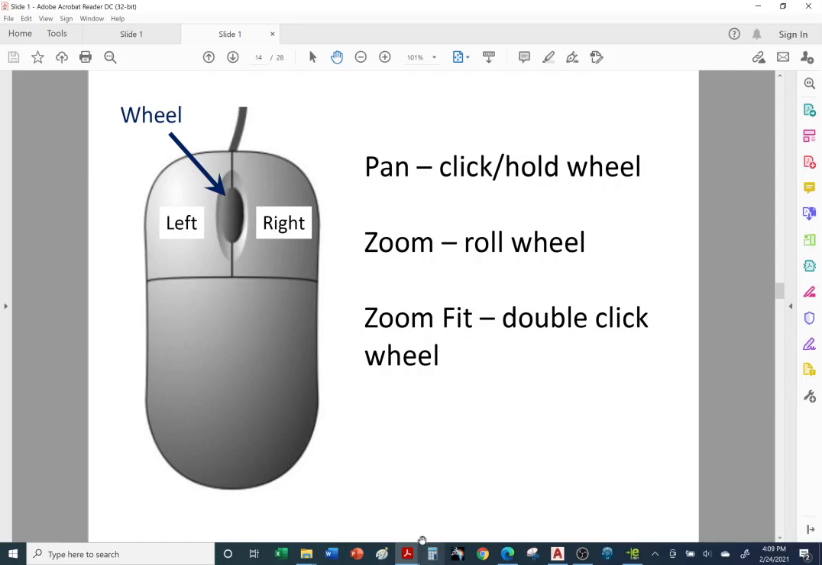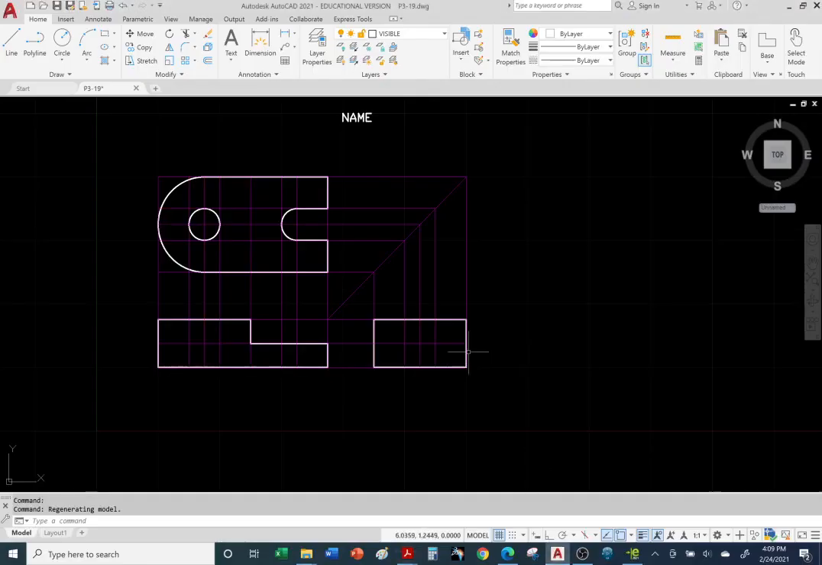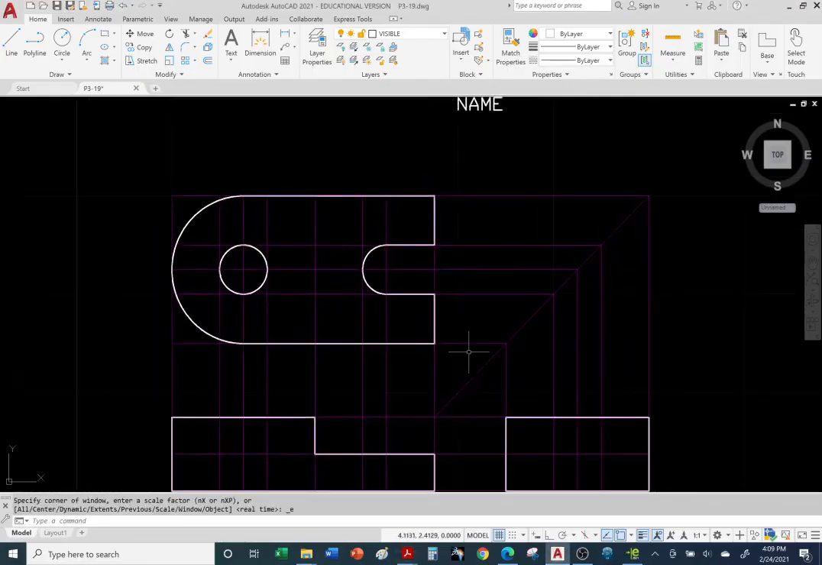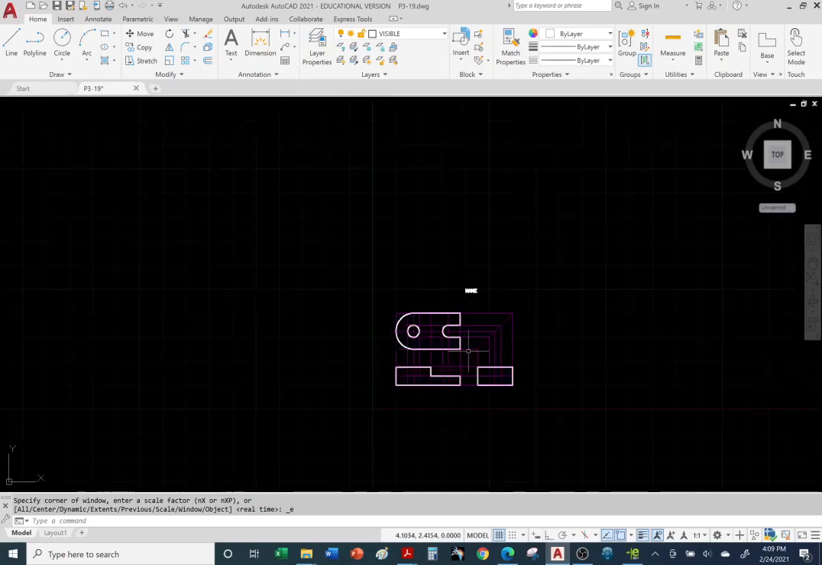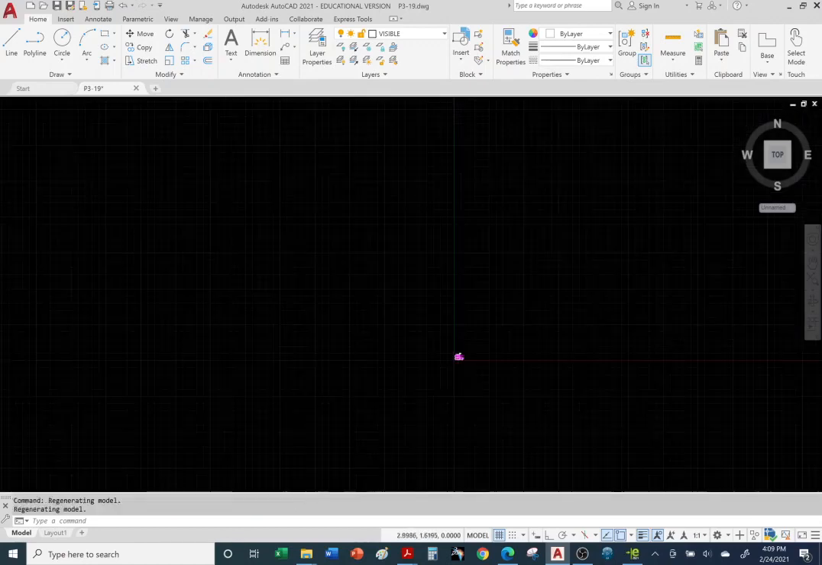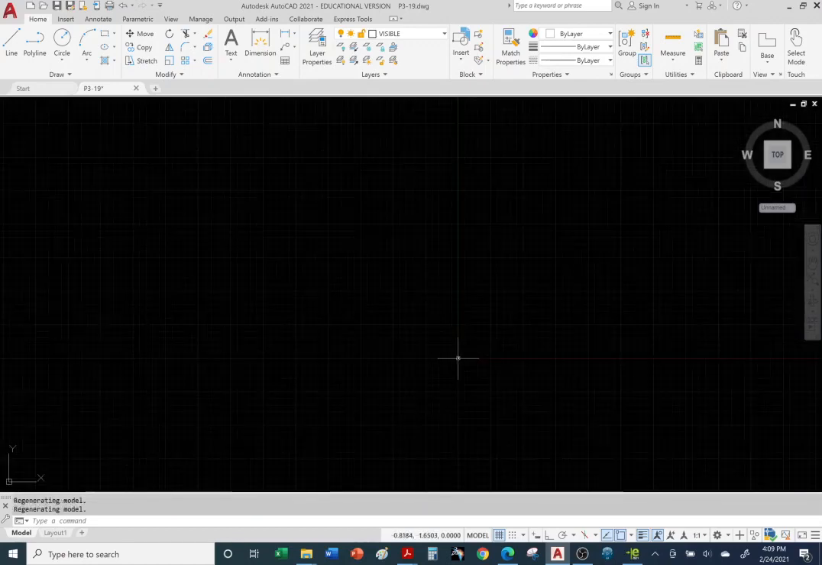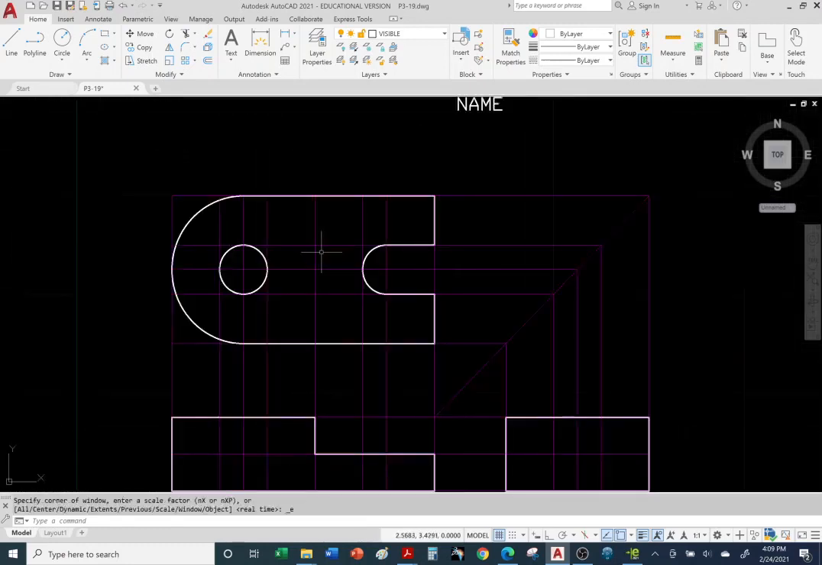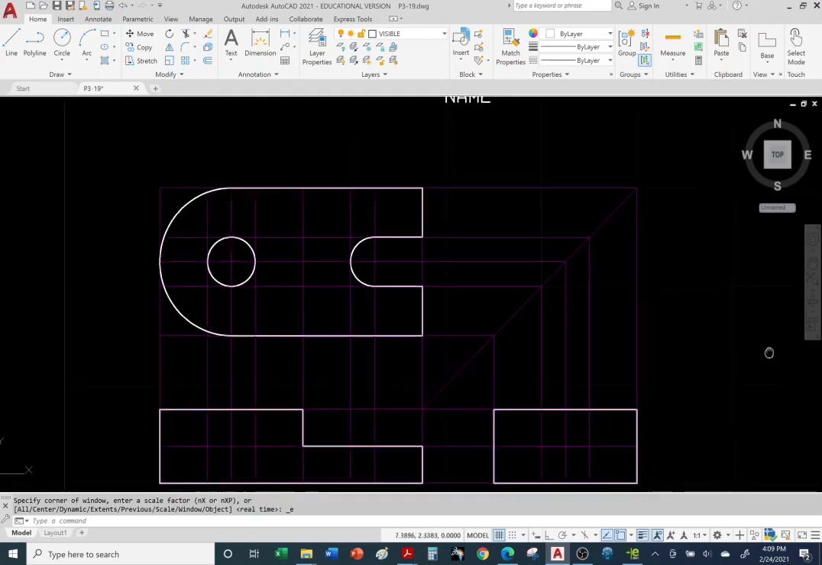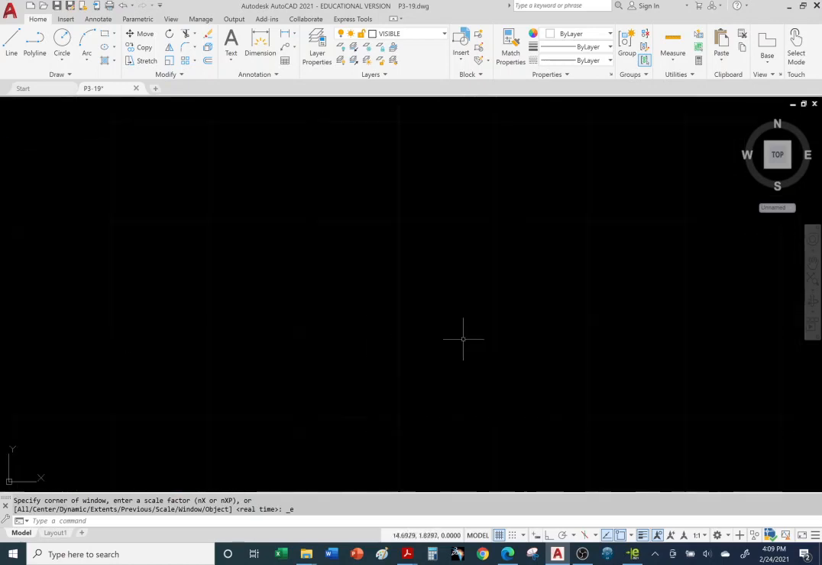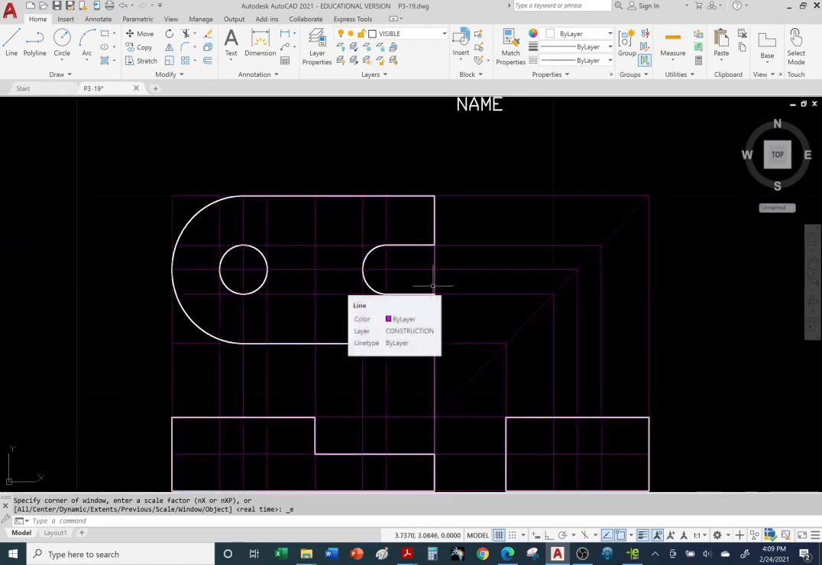Okay, so let's go back. Double click on the wheel to do a zoom fit. If you happen to roll way out there and you lose your drawing, just double click on the wheel and it'll zoom fit. Or sometimes you pan way off to the side and you lose your drawing and you start panicking, thinking you lost everything. Just double click on the wheel and it'll do a zoom fit.